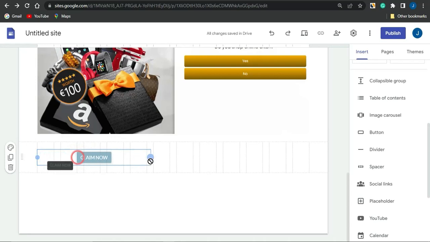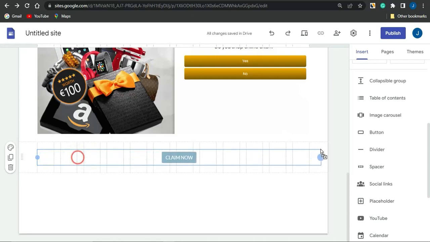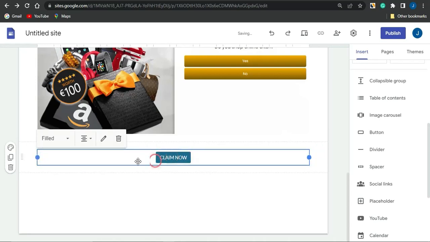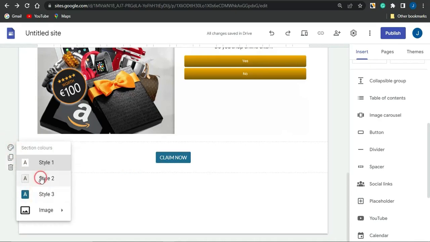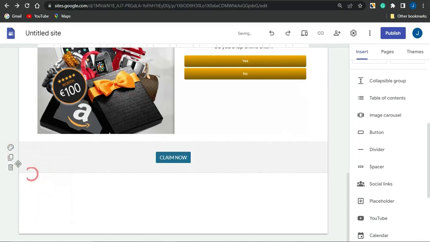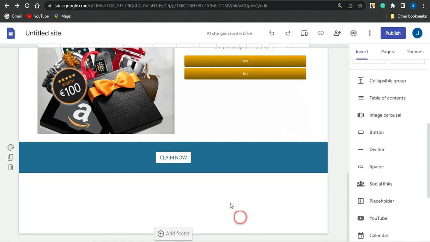So I could just align this to the middle section. I could make that bold, and I could come right here and change the style based on any style of my choice. You can see how this looks right here. It looks quite attractive right now.